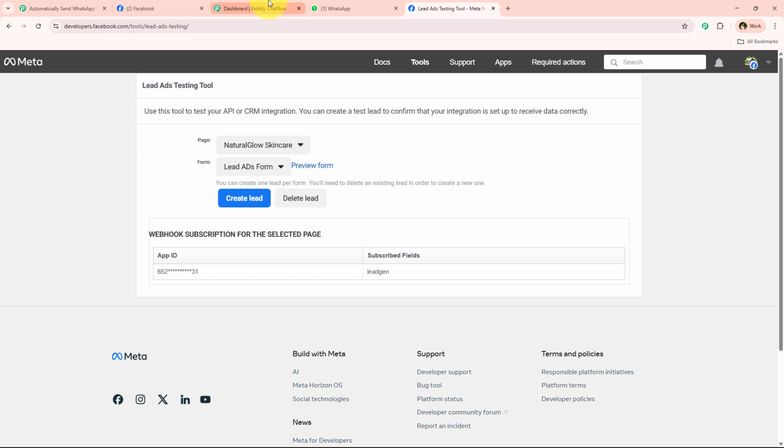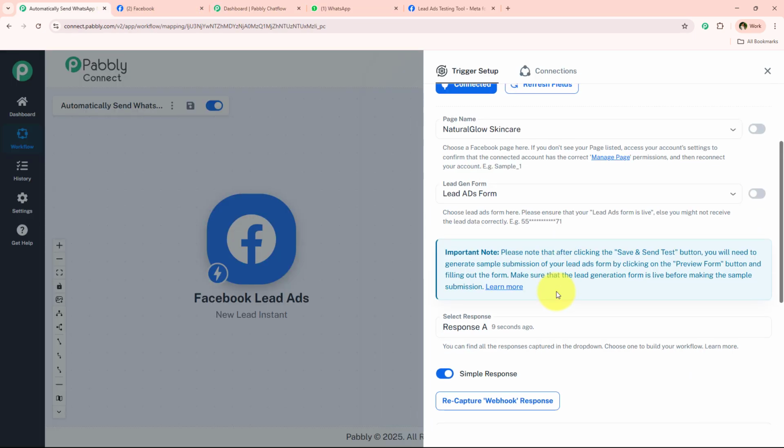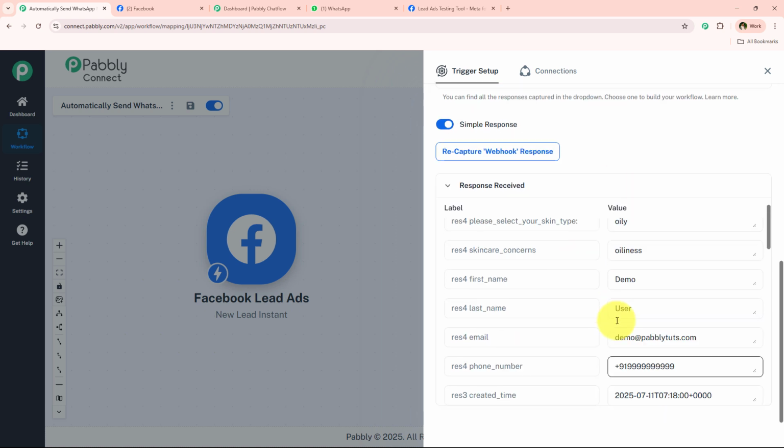I've already created my test lead, so I'm just going to open my workflow. As you can see that we have successfully captured the response of the test lead.